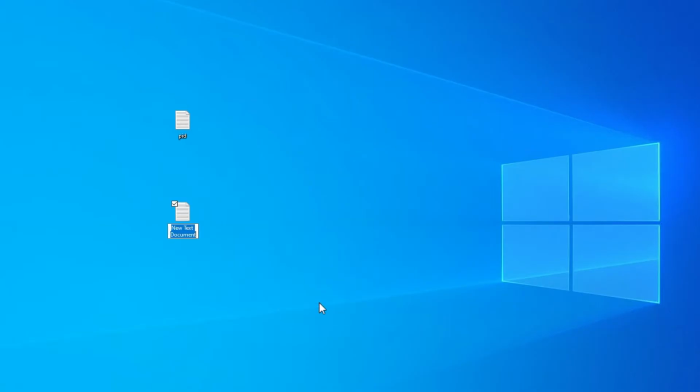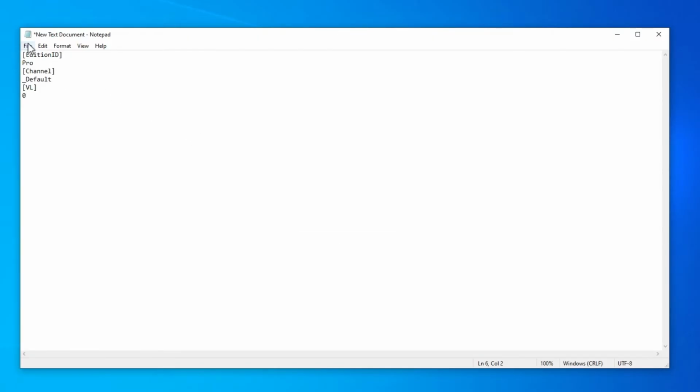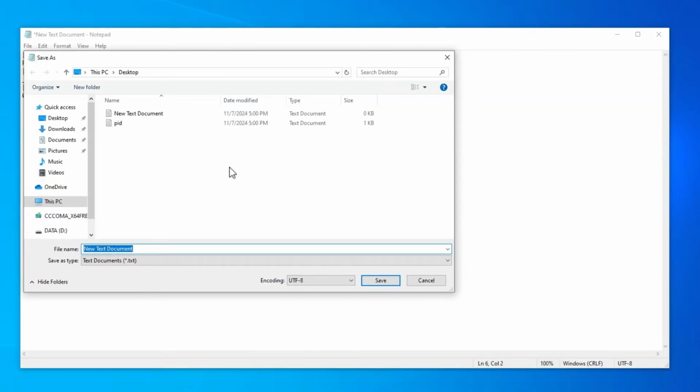Step 2. Create an ei.cfg file. Save this file with a .cfg extension instead of .txt. Name it ei.cfg.